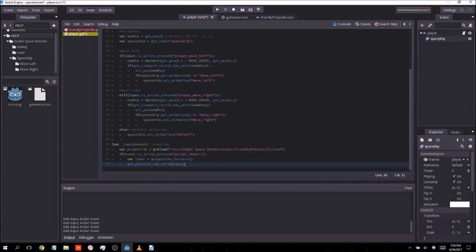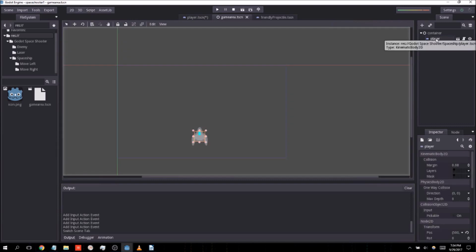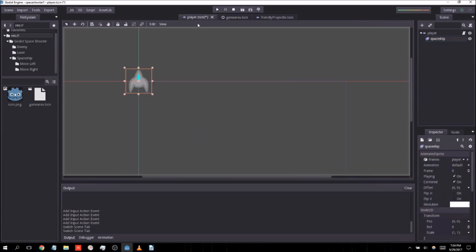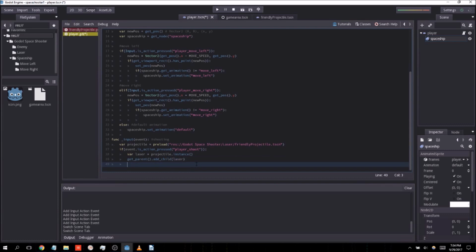Now, I would like to point out here, because of the way we have our game area scene set up in the hierarchy, the parent of the player will actually be the container. So we're actually adding the friendly projectile as a child of the container in the game area scene, which is why this script particularly works. And now remember, we do have to fire this laser, otherwise it will appear at 100, 100.